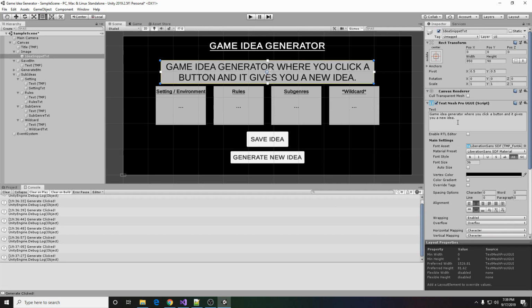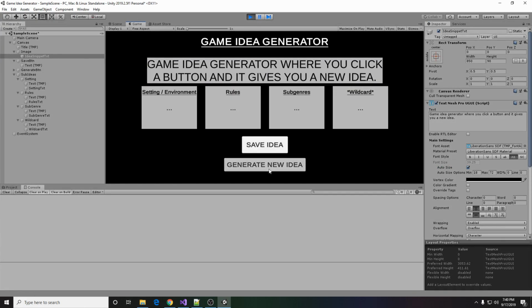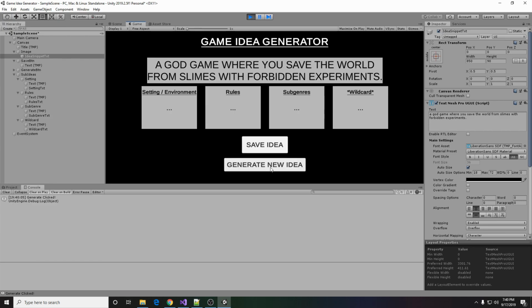Okay, and one more thing that we want to do is not only set it to the uppercase, but I'm going to set it to auto size. And that way it's just going to fit the space. And so every time I hit play and I create a new idea, it's going to auto size the font so that it fits the space that we gave it.